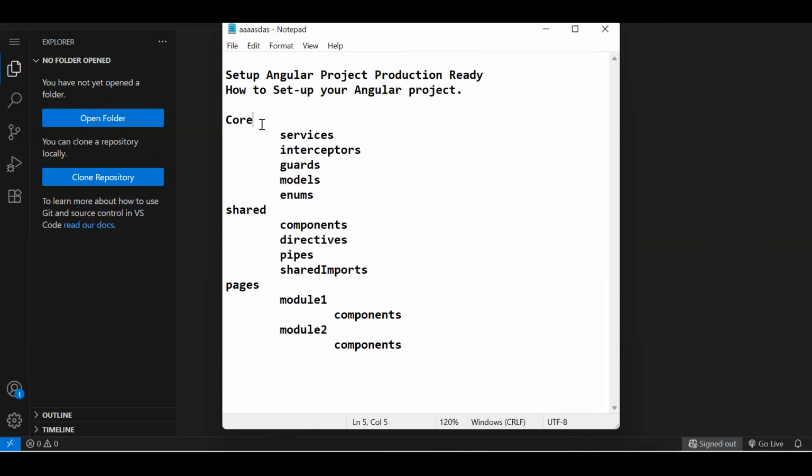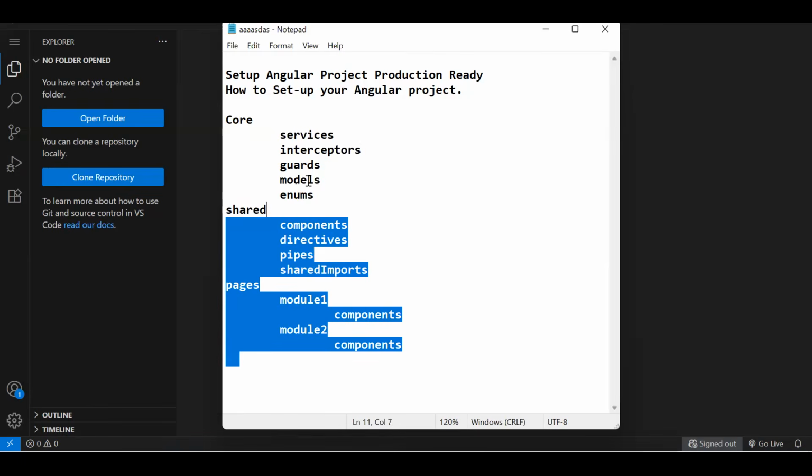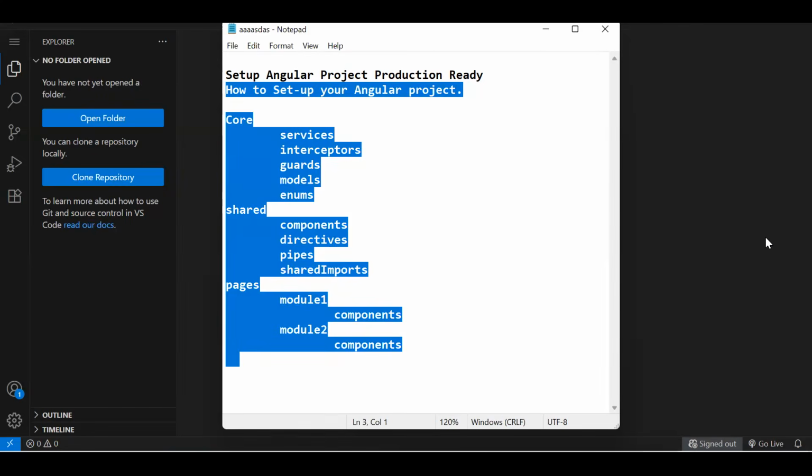So we will create a core folder. Inside the core folder, we will have services, interceptors, guards, models, enums. Again, the shared folder will contain the things which we are going to use across all the components: reusable components, reusable directives, meaning custom directives, custom pipes, and a shared import. This is something new which will only work for standalone components. And then we will have a pages folder, and according to the model, we will have the respective components. Fine, so let's start and create this folder structure.